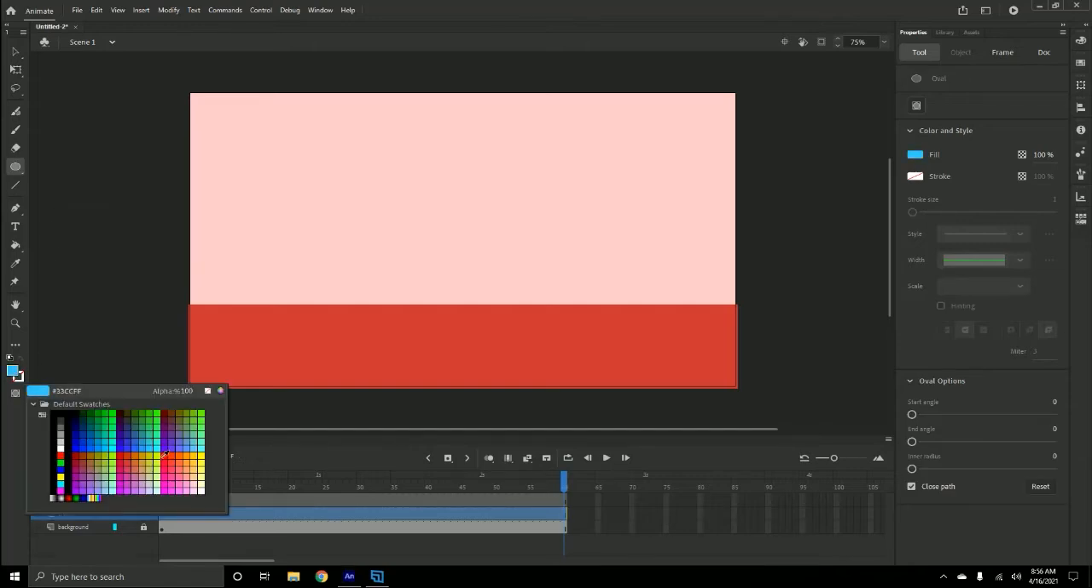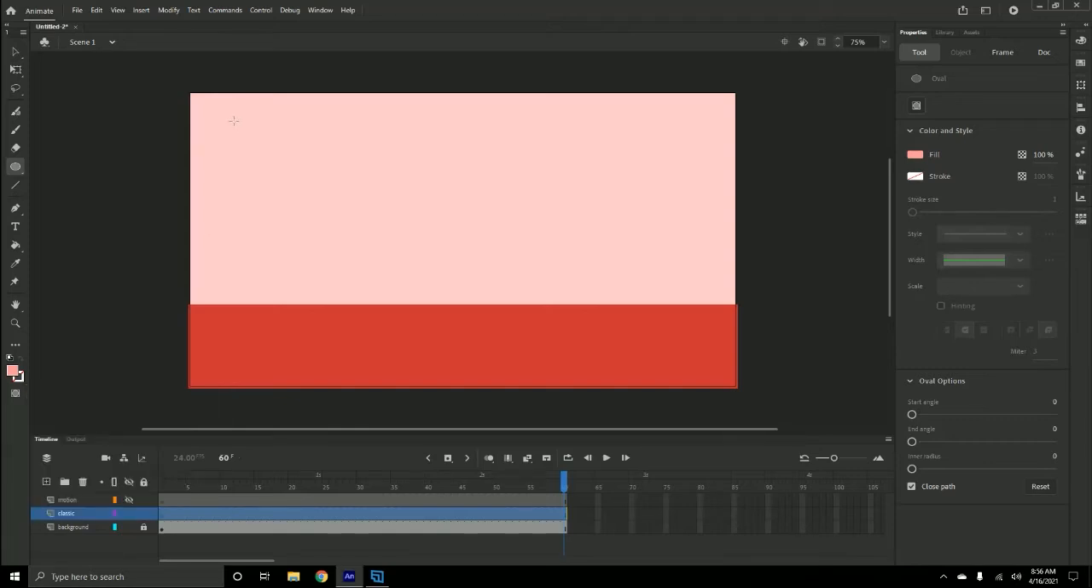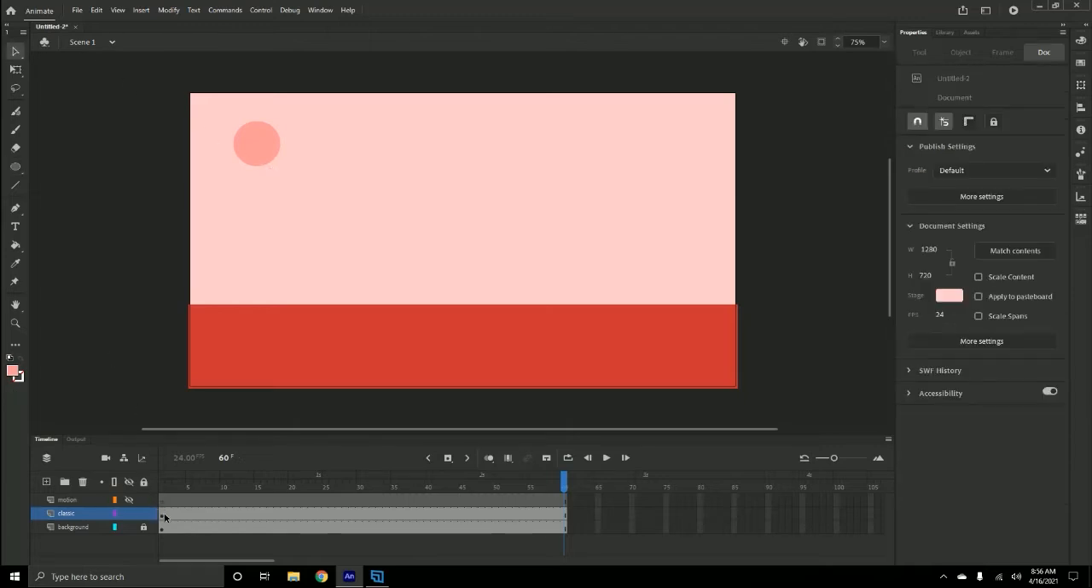So choose a color, hold down Shift, click and drag. And if you look at your timeline, the default is that it makes it the same length of your project. That's fine because the ball is going to be bouncing the entire time.